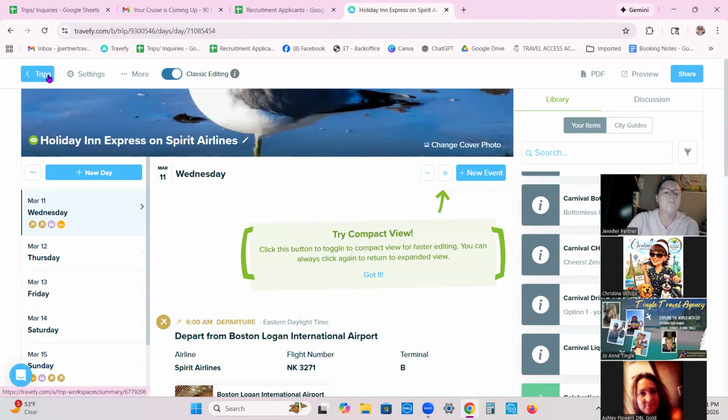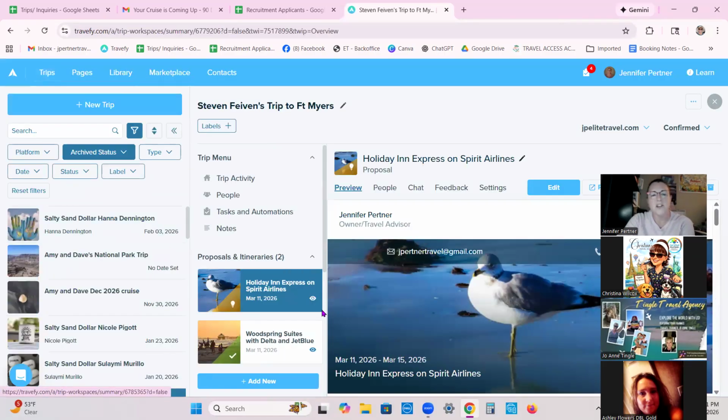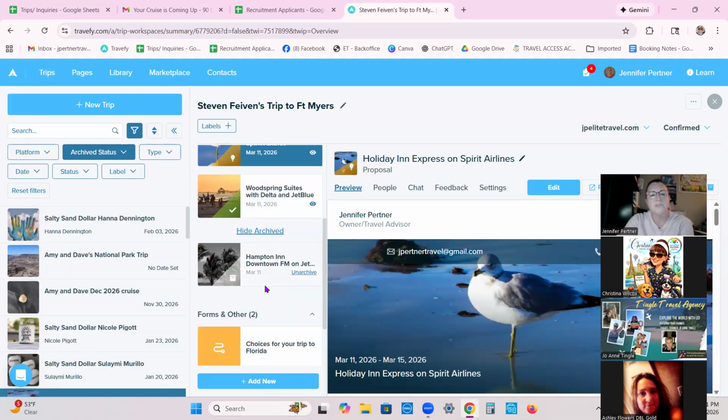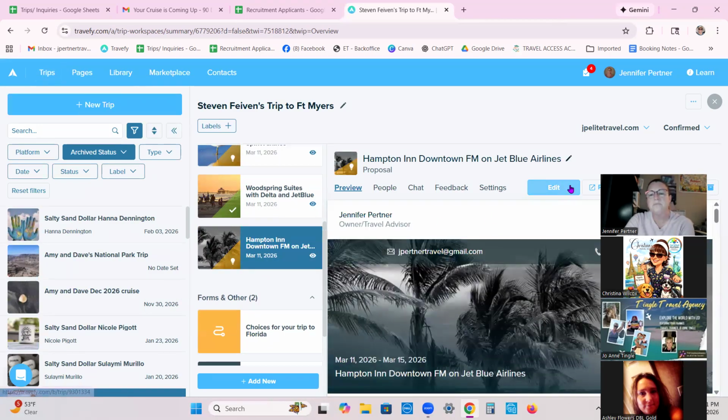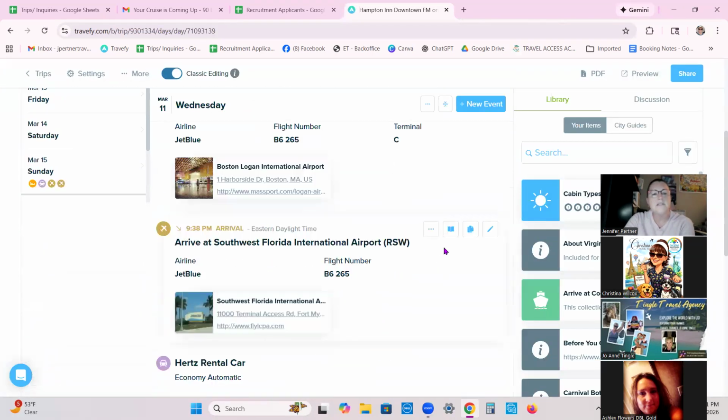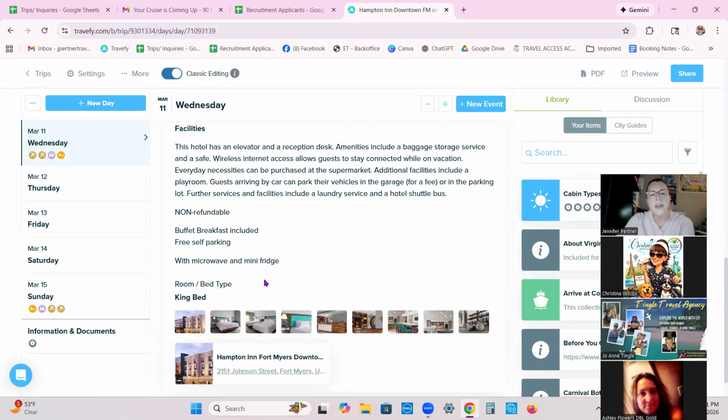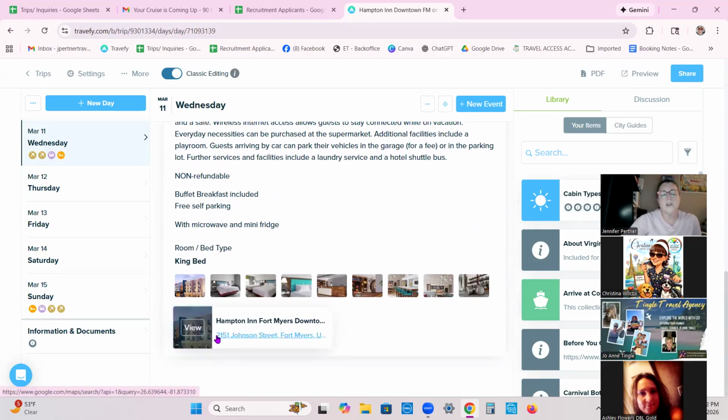Okay, let's see. I'm going to show you another one. Maybe the third time will have good pictures. Unarchive. All right, let's look at this one. Edit. Okay, here we go. This one has some really good pictures. It talks about what it is, and it has lots of different pictures down here. Usually when you pull in the hotels, it pulls up a whole bunch of these nice pictures.